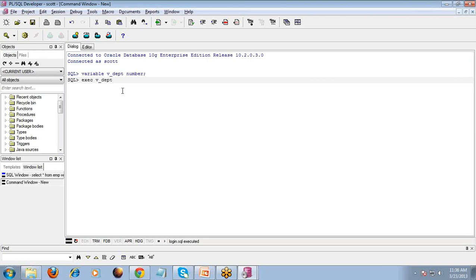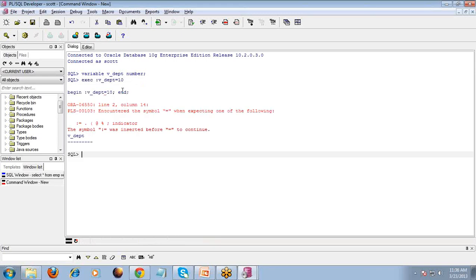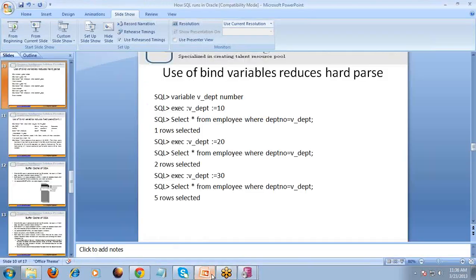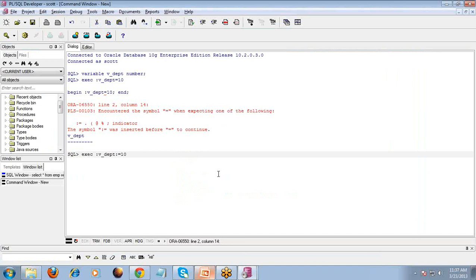v_dept colon equal to 10. You can see colon equal to 10, it is not like this. Colon equal to 10. No need to give the semicolon because this is SQL Plus syntax.